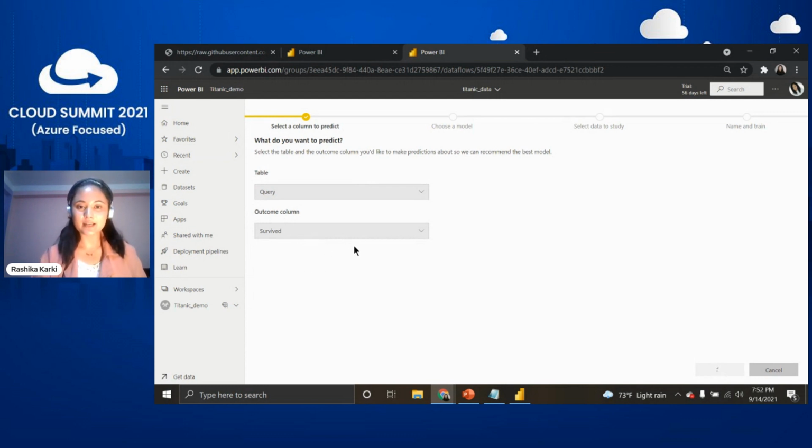the Titanic or not. Again, it's going to take a couple of seconds to load in. For some reason, Power BI is being super slow today. Normally, it just takes 1 to 2 seconds.